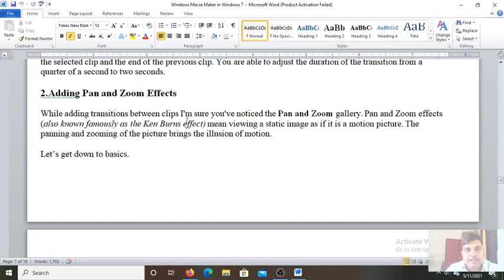How do you add a pan and zoom effect? While adding transitions between the clips, I am sure you have noticed the pan and zoom gallery. Pan and zoom effects are also famously known as the Ken Burns effect, meaning viewing a static image as if it is a motion picture. So the panning and zooming of the picture brings the illusion of motion.